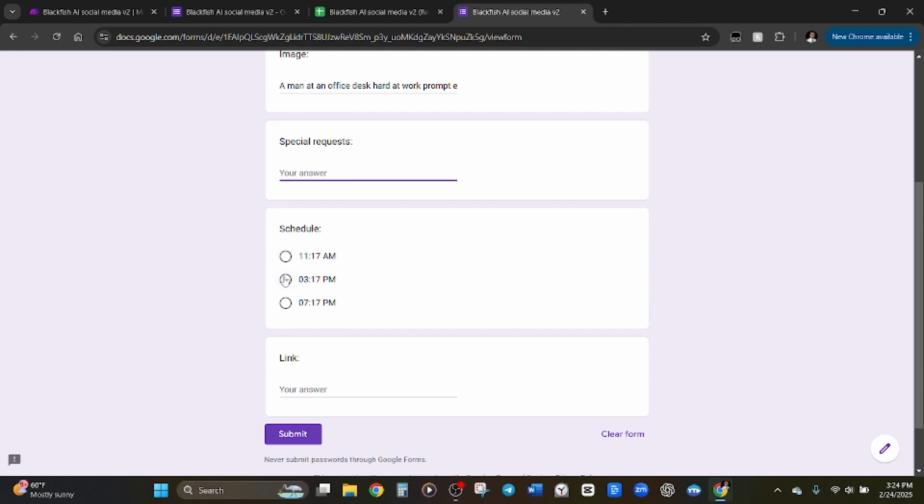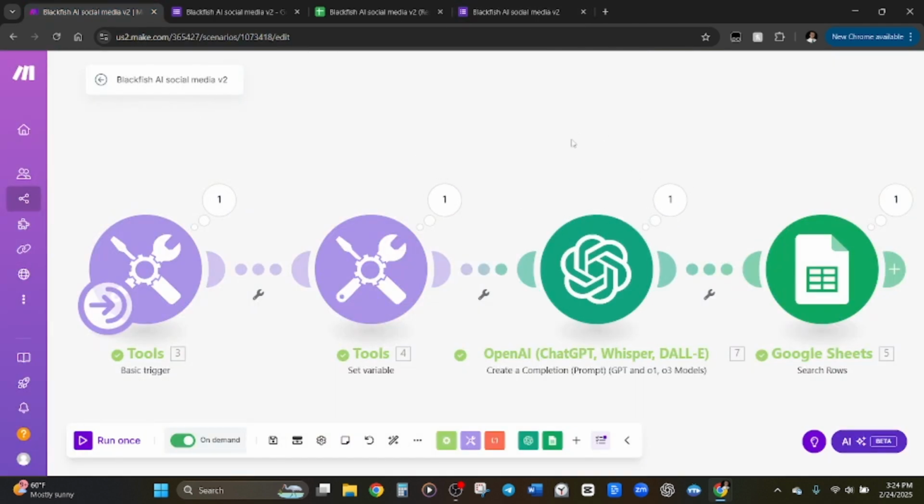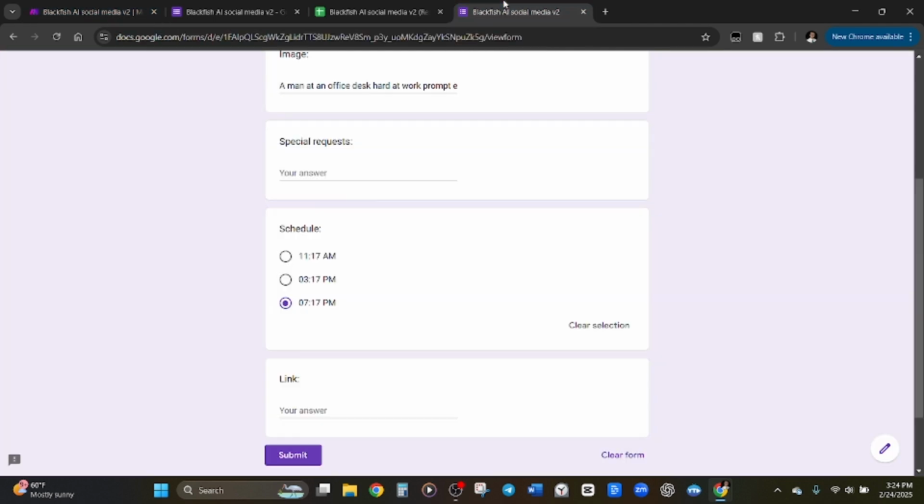Schedule. So basically, I have 3 time slots for the day, and this is where I get to pick which one. Let's say I want this one to go out this evening. This is in Eastern Time. I don't know why I couldn't figure out how to get the Make scenario to go in Mountain Time, which is my time zone. But it does work, and I'll show you how it works with ChatGPT in a second.